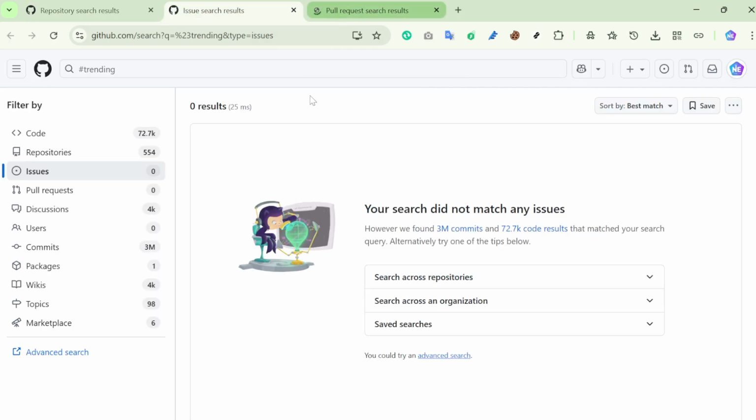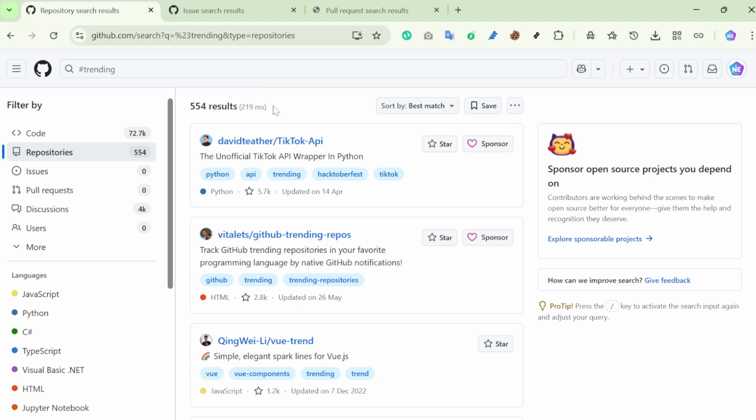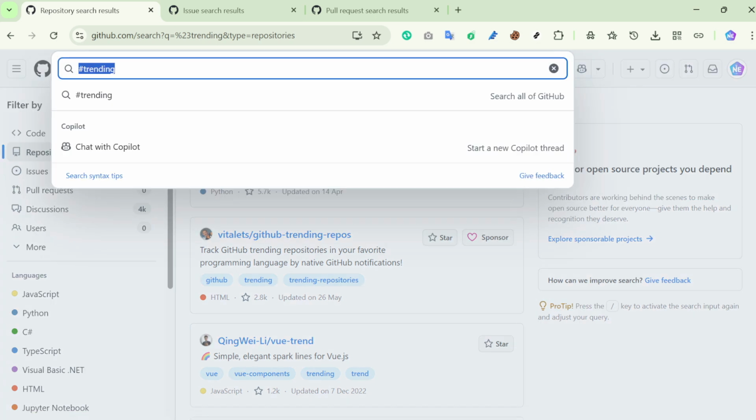GitHub topics are a great way to discover projects in your area of interest. For example, search #machine learning or #web development. Visit the trending page to see what's popular daily or weekly. GitHub will also recommend projects based on your activity, so keep exploring.